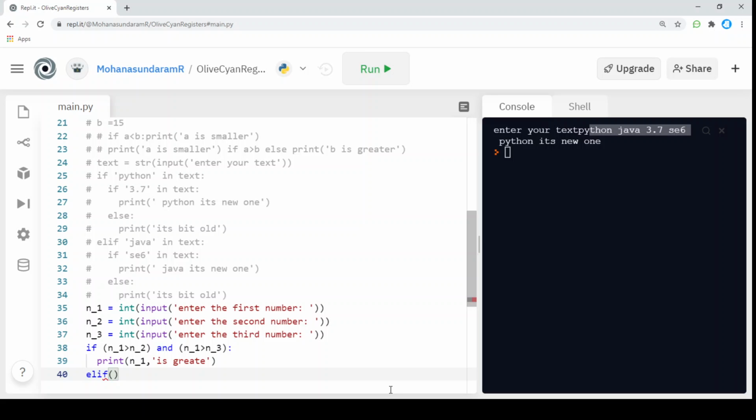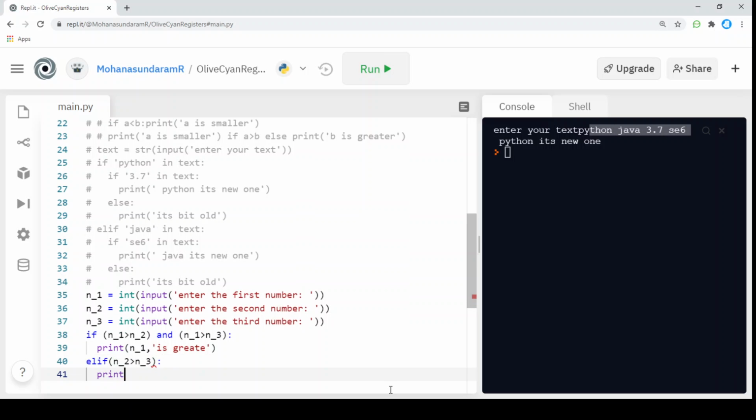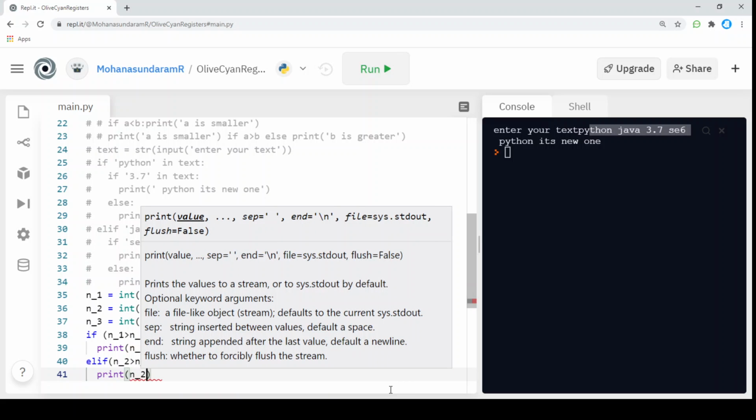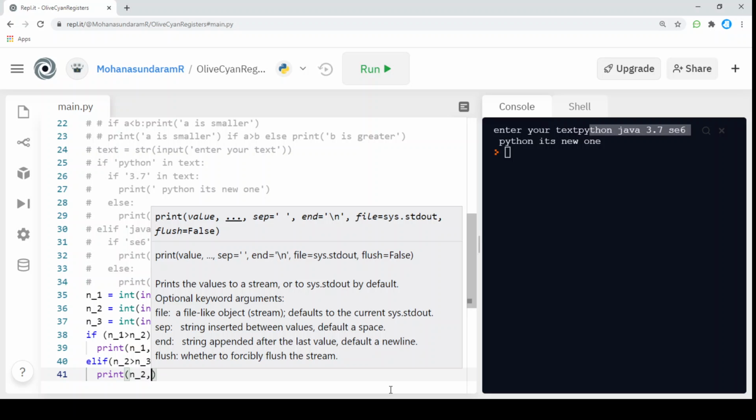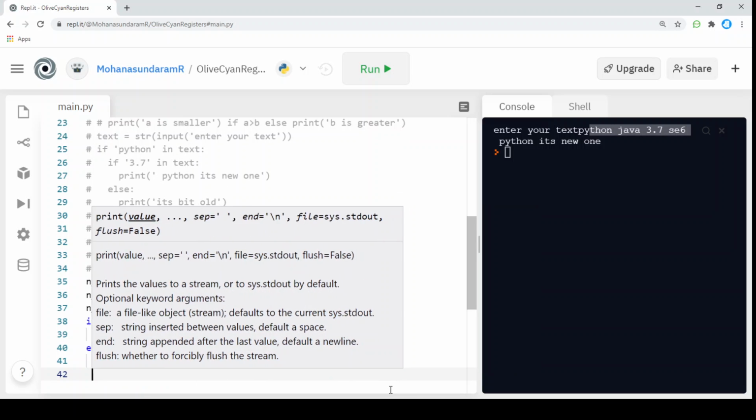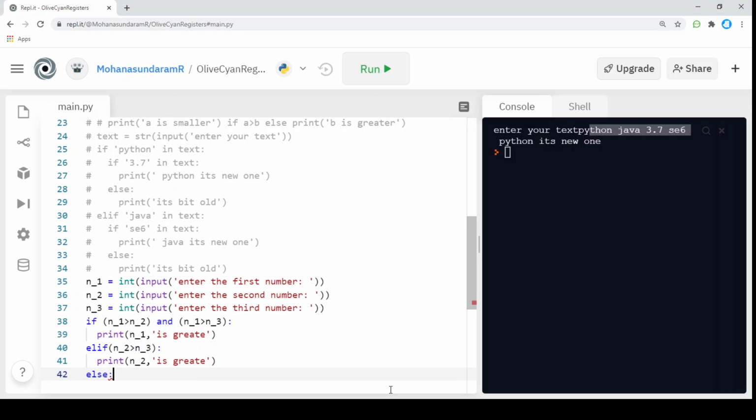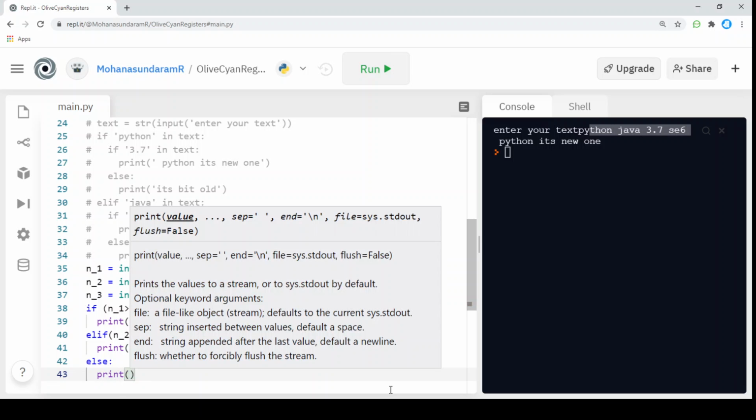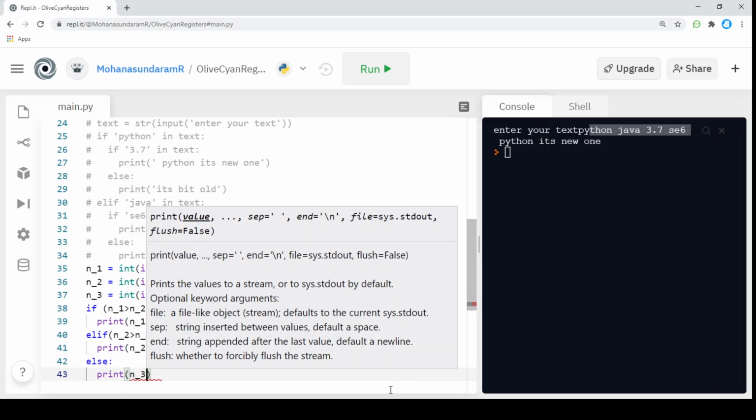Elif n2 is greater than n3, sorry, not n mod. If num2 is greater than num3, it will print n2 is greater. Else, automatically num3 will be the greater one. If the above conditions have not been satisfied, then num3 will be greater.